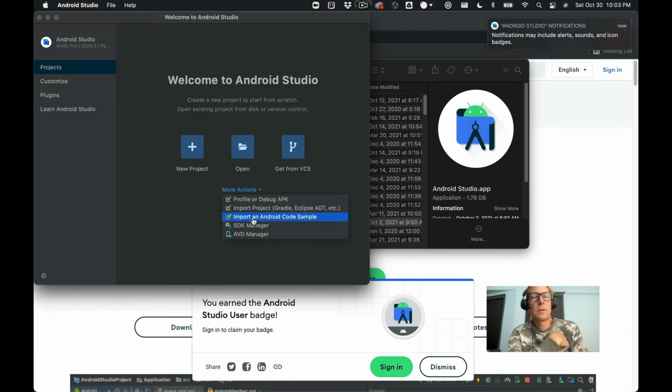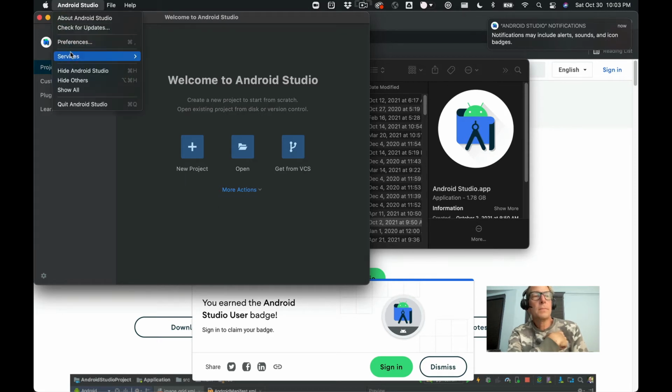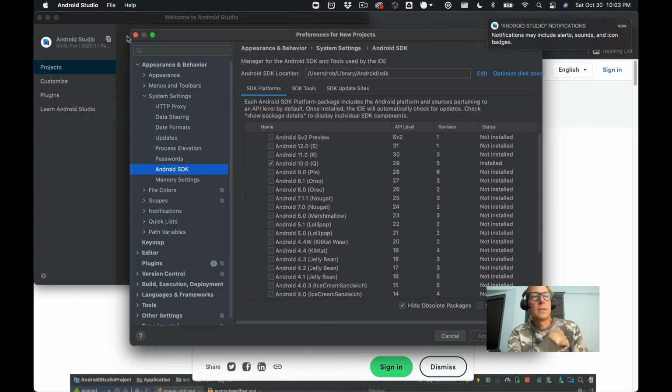The thing we want to get to is this SDK Manager here. And again, you can get to SDK Manager through More Actions, or you can get it through Preferences up here. We'll just do it through Preferences. Where it's going to take you is exactly into this Android SDK option. Notice that's under Appearance and Behavior, which is a little bit of a strange category for it, I think, but here we are. Appearance and Behavior, System Settings, Android SDK.